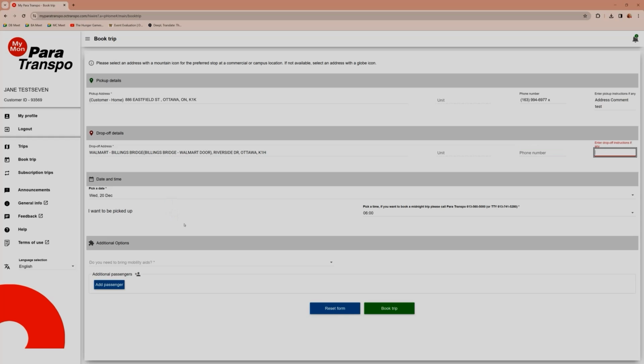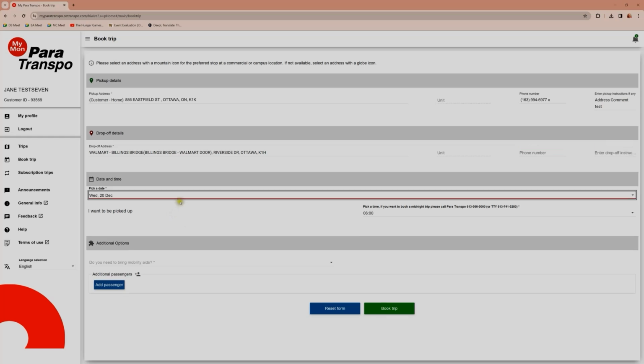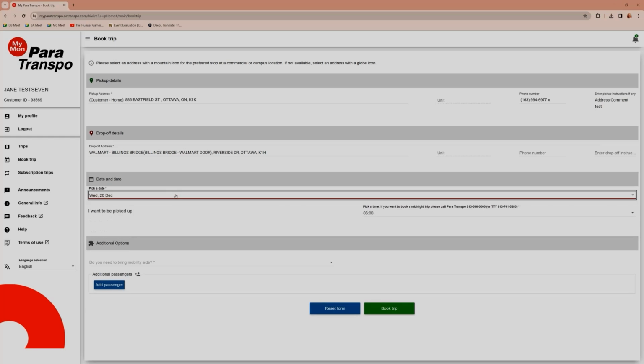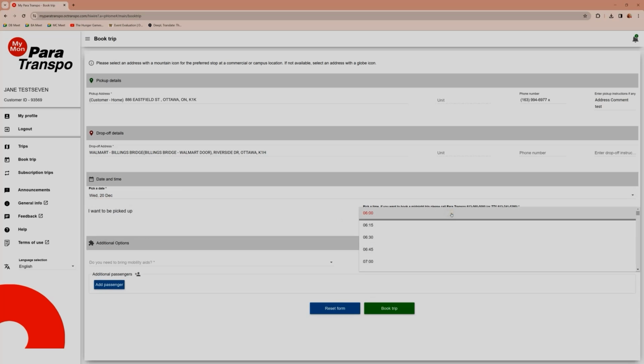In the date and time section, the Pick a Date field will contain all valid upcoming dates for which you can book this trip. Typically, it will only be for the next day. If there are statutory holidays coming up within the next 7 days, you may also book a trip for one of those days at this time. From the Pick a Time field, select the time you would like to be picked up from the drop-down list. The time is in 24-hour format.